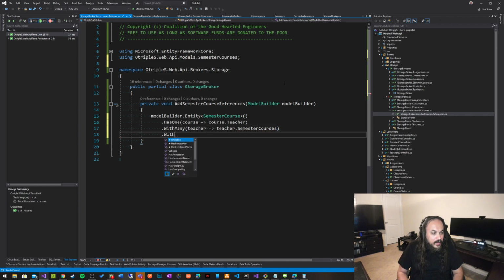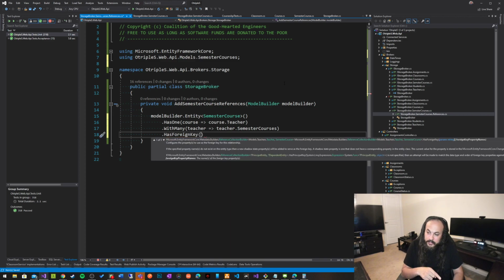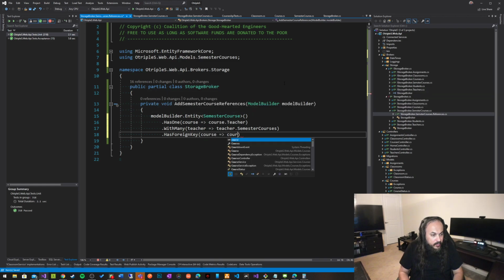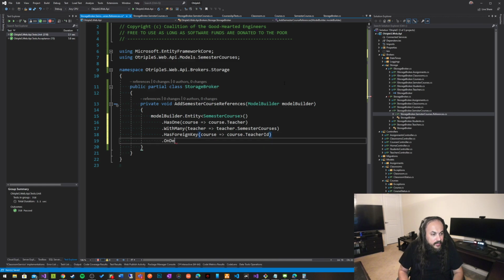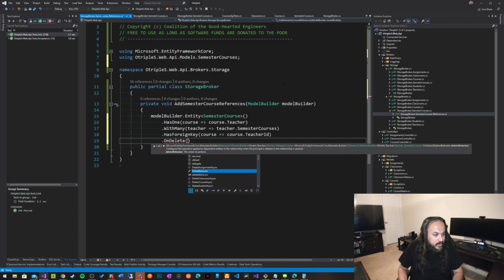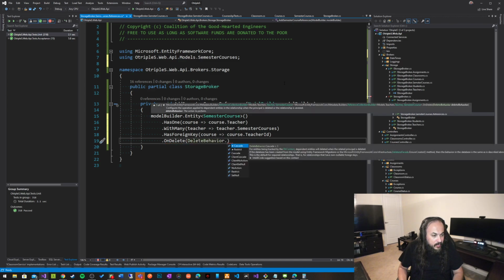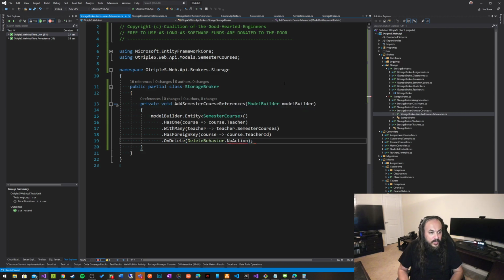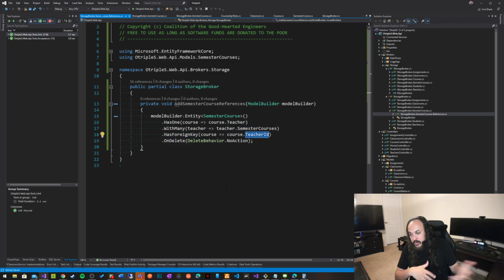Right, and then this guy has a foreign key. The foreign key here is on the course itself. So the semester course, the course dot teacher ID. And on delete, don't do anything. The action on delete is don't do anything, so we don't want to actually cascade delete or anything. So you see what I put here? I basically built a one-to-many relationship. I'm saying this semester course has one teacher, and the teacher has many semester courses, and the foreign key is the teacher ID. After we run the migration, I'm going to show you how that stuff looks in the database.